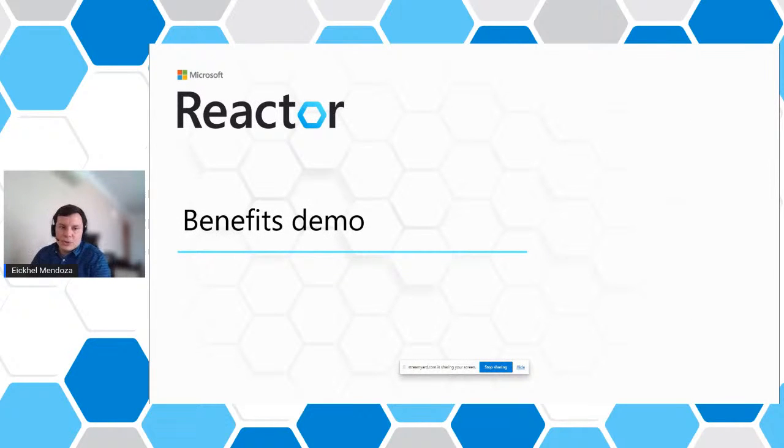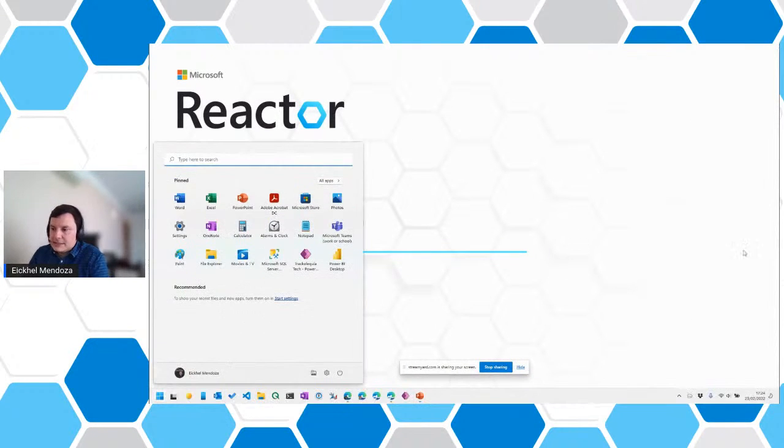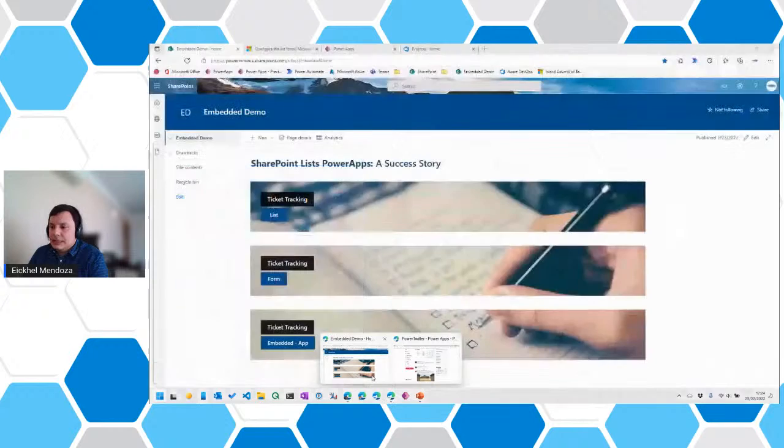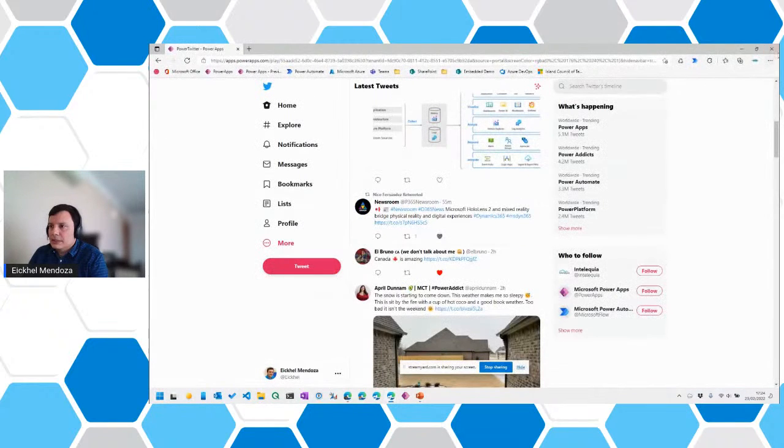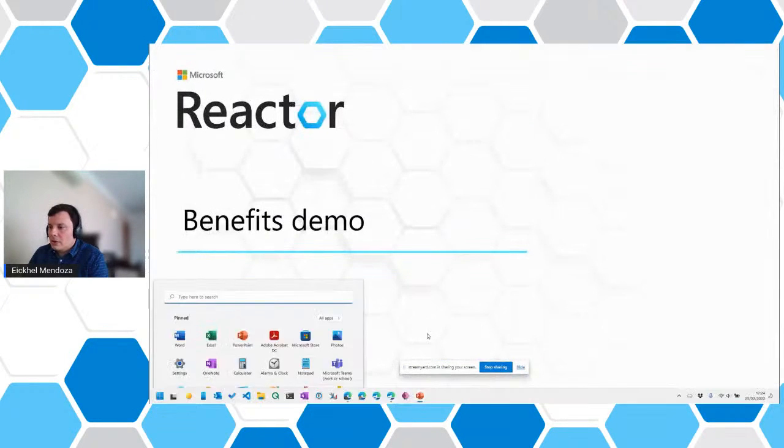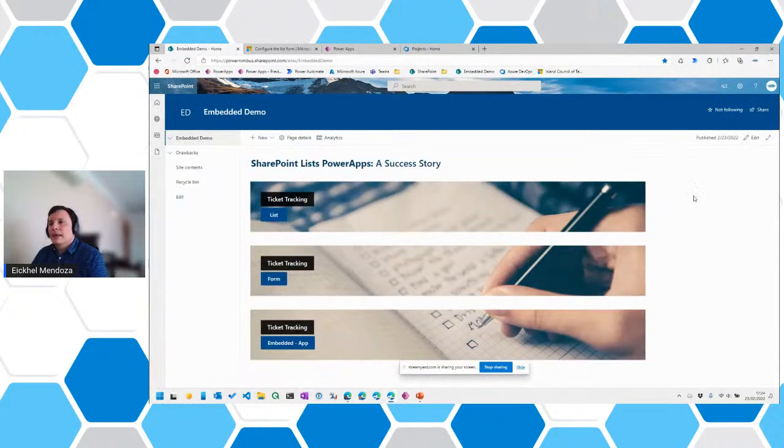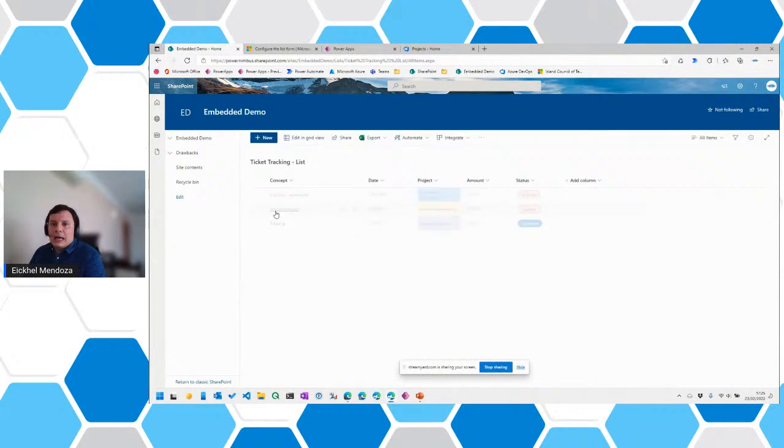So I'm going to show you the benefits of using these applications in a demo. Let me close Power Tutor and go to this site. I prepared this site as an example, so you can see all the things that I've been talking about. Okay, we have here a ticket tracking example using a regular SharePoint list.